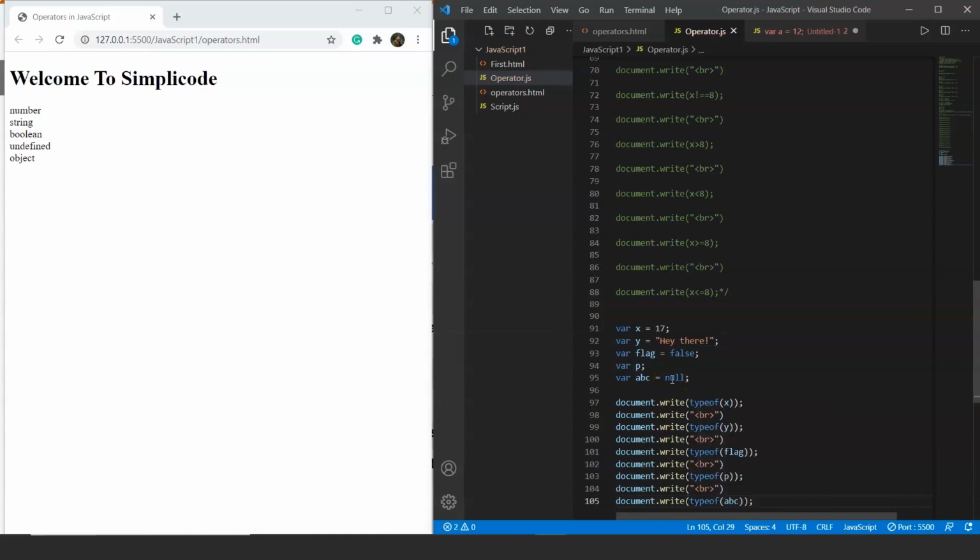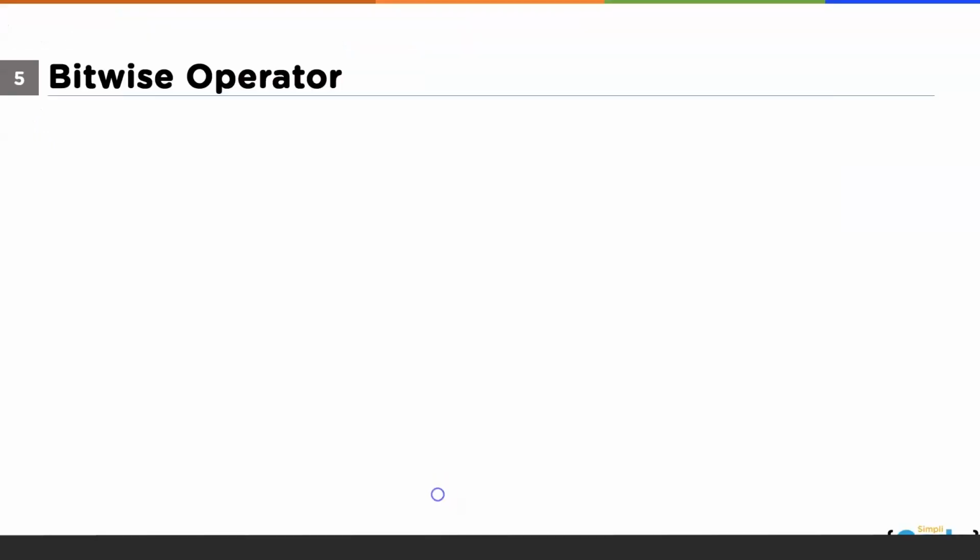Save it and see. Here it says the type of variable abc is an object. So remember this thing, guys. And now we are done with almost 7 operators we had, and we are left with 1 operator only. So let's move on to our last operator, which is the bitwise operator.